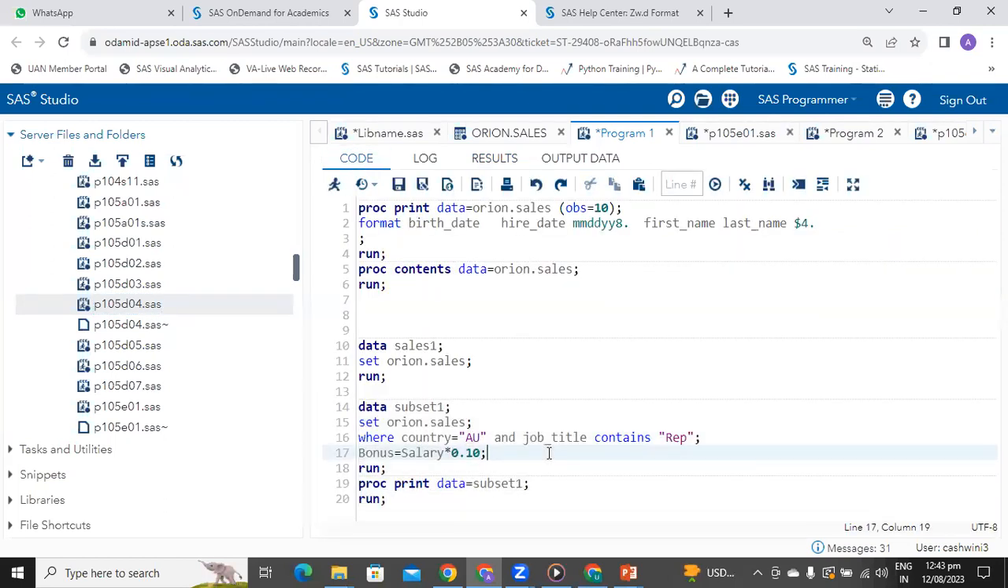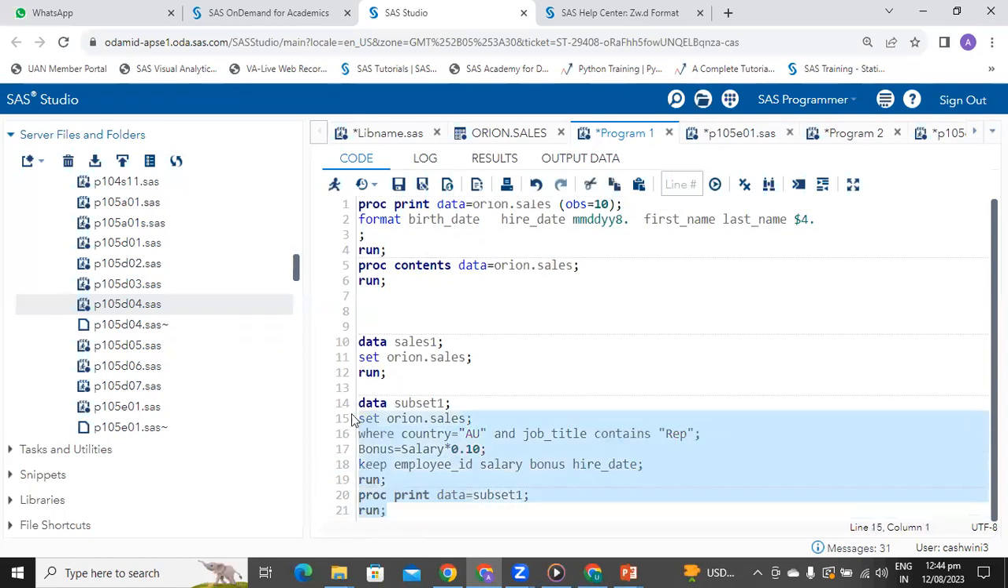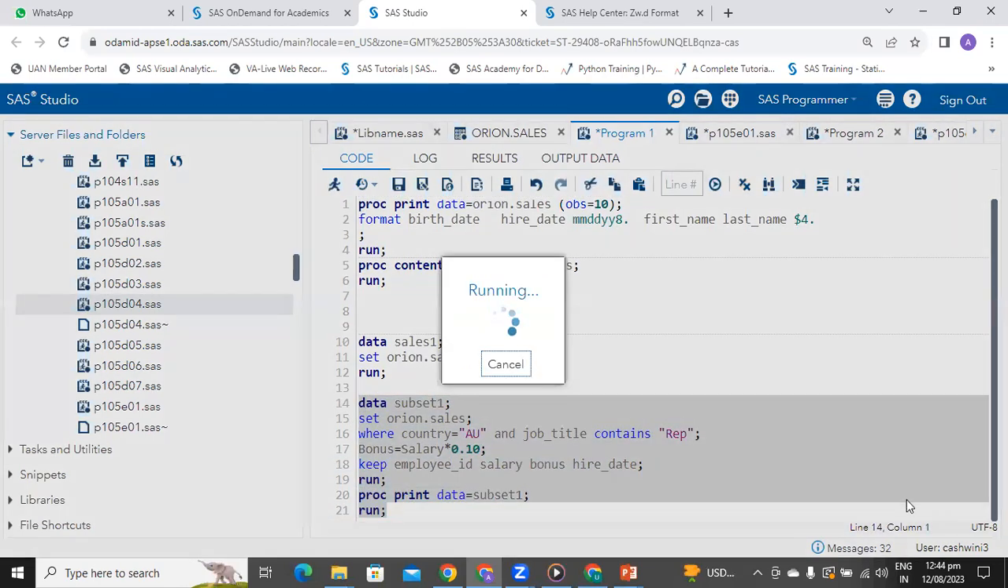To select the columns in my output data, either I use a drop statement to drop those I don't want, or I use a keep statement for those I want in my output data. If the list of variables for keep is small, I use the keep statement. I want employee ID. I want their salary column. I want their new column which we created, bonus, and I want the hire date. Let's see what is the result by writing a keep statement.